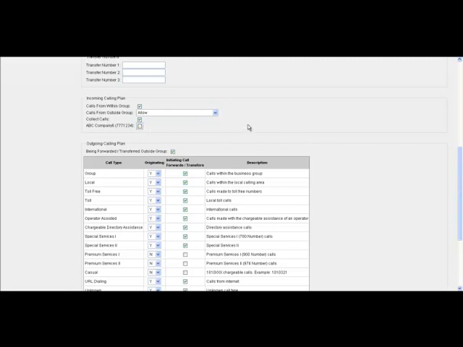As a user tip, you can also use the star character as a wildcard. For example, to allow or block all calls from the area code 847, just enter in 847 star and apply the appropriate incoming or outgoing calling plans.